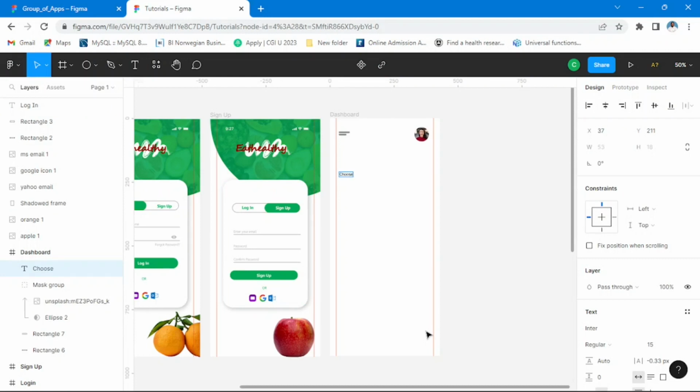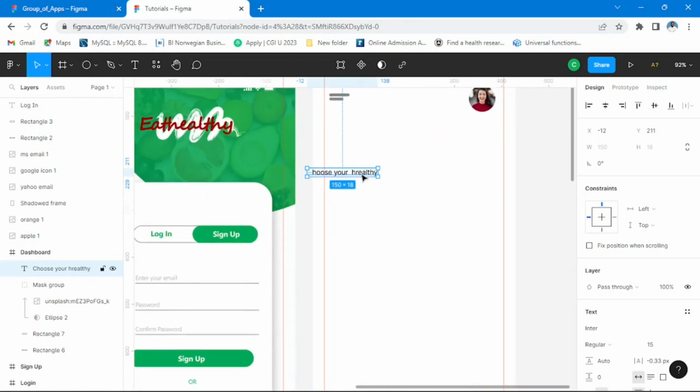Choose your healthy. I'll zoom in there to place it properly. Okay, I didn't spell that right, and I'll just remove the R. Okay, and correct the spelling.